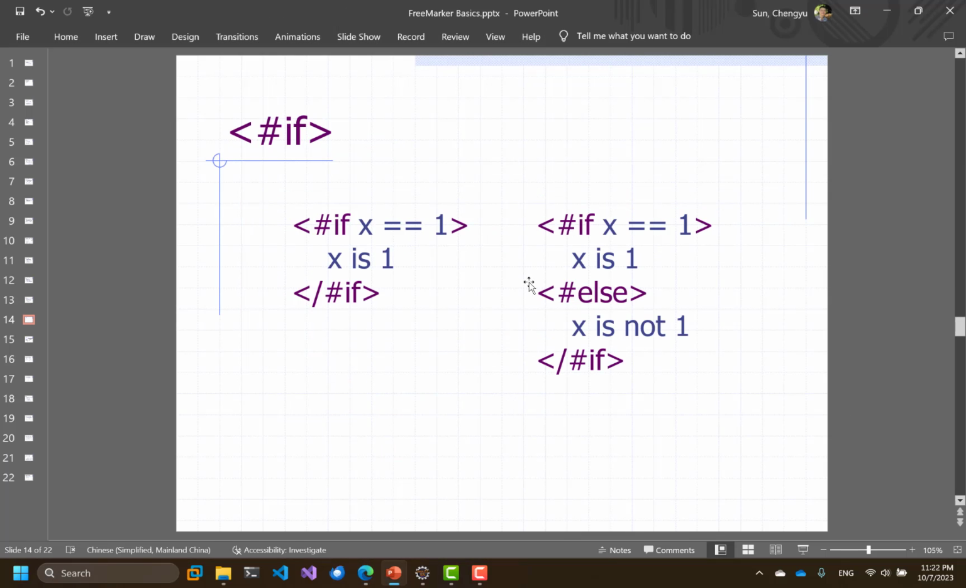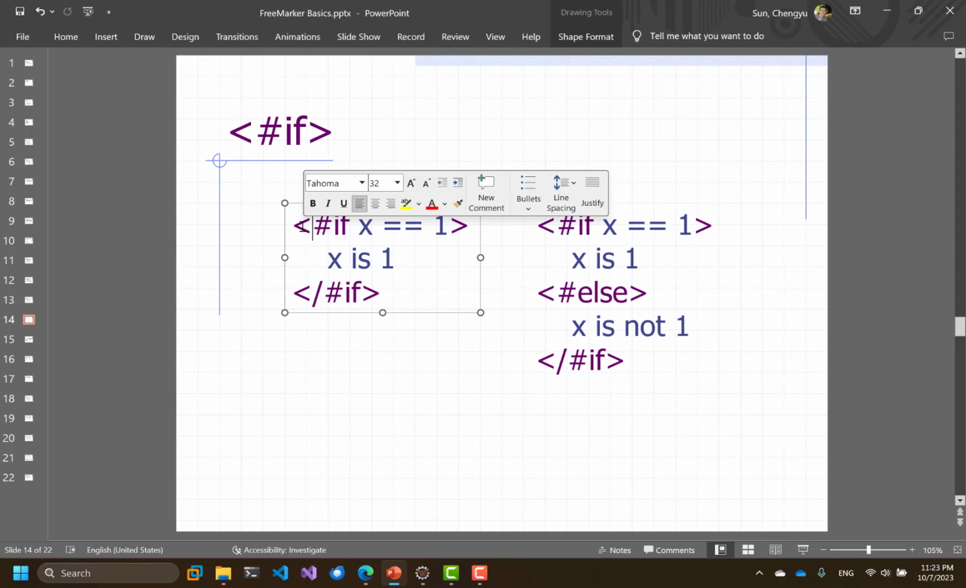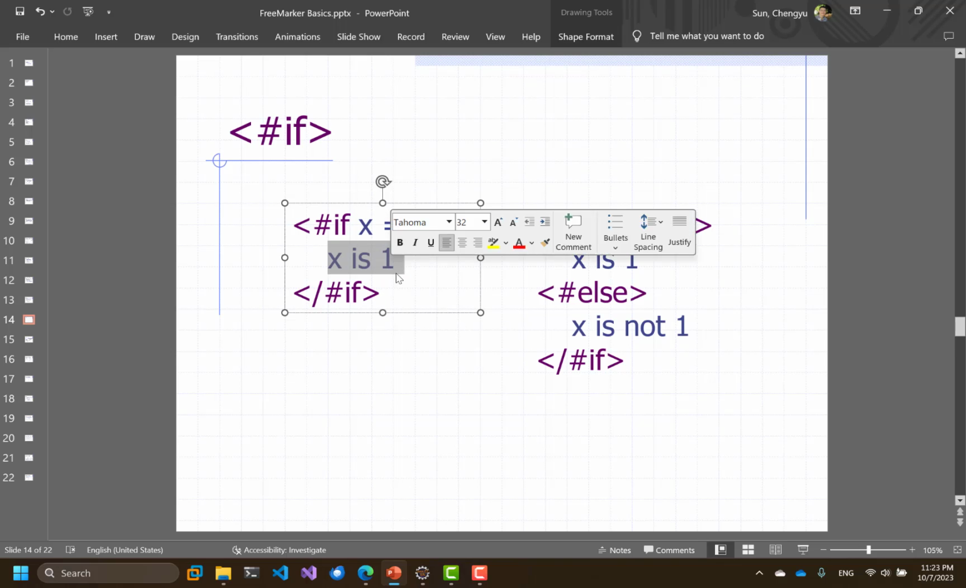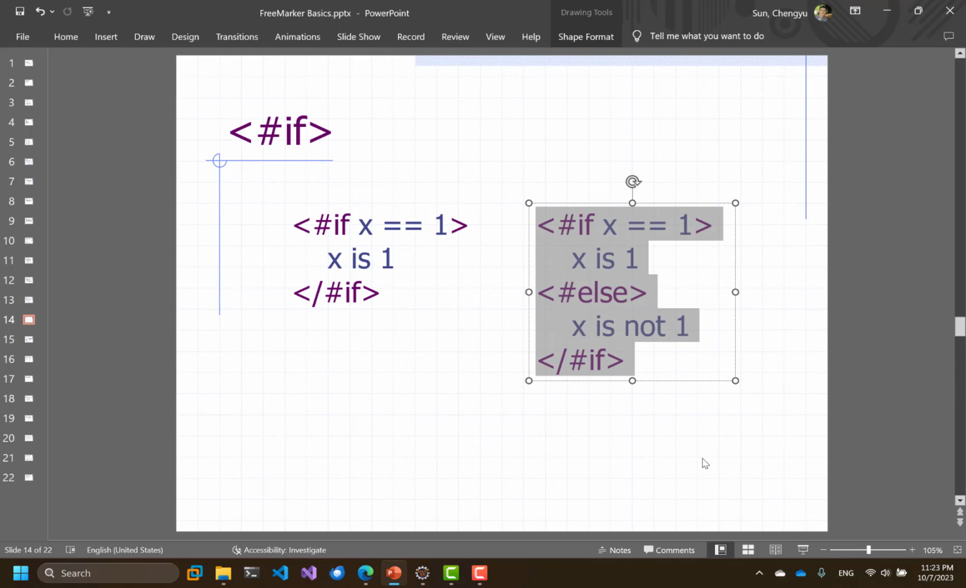This is what the if directive looks like. It's bracket hash if and then a Boolean expression. And if this expression evaluates to true, what's inside the tag will be included in the generated document. And this one is one with an else part, but the syntax is pretty easy to understand.